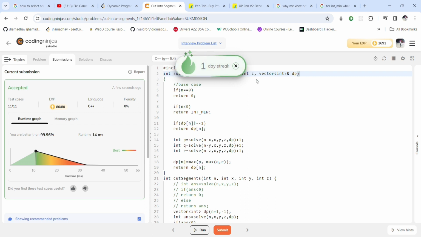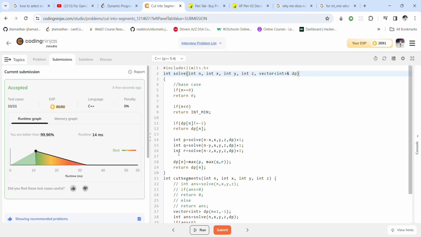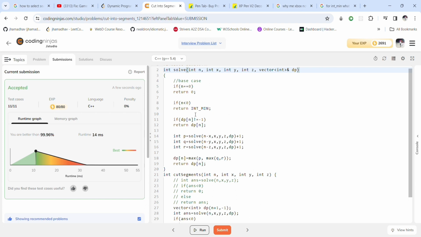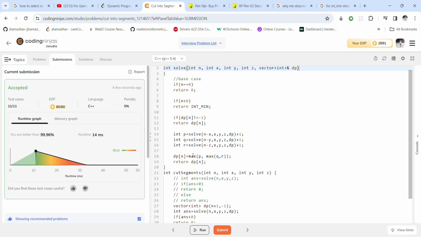Okay, so what we did here, it's because of this int min. We have two base cases: if n is equal to 0, then we just return 0. If n is negative, we return int min, because we can then ignore this part while taking the maximum. For that reason we are managing the negative case with this return of int min.